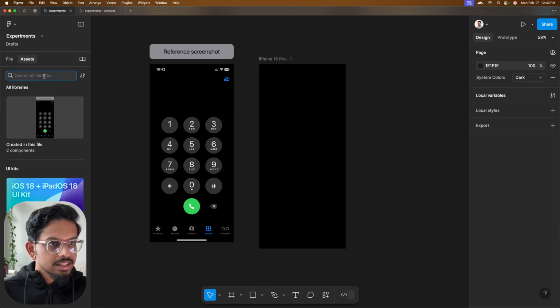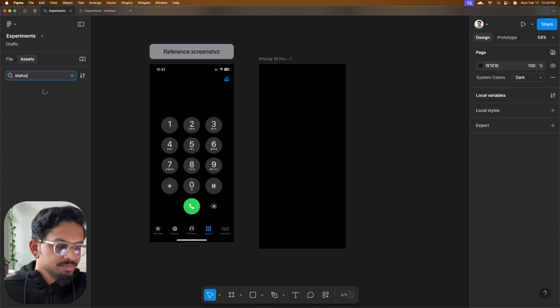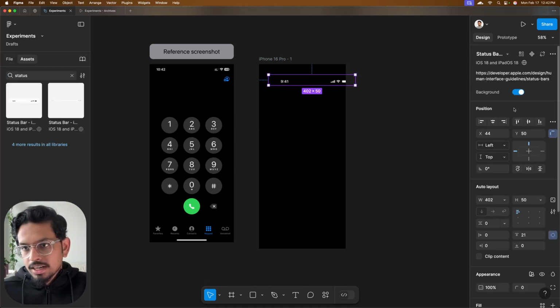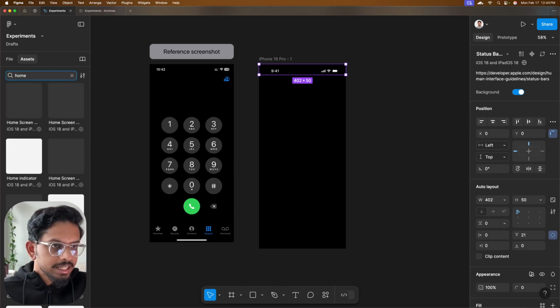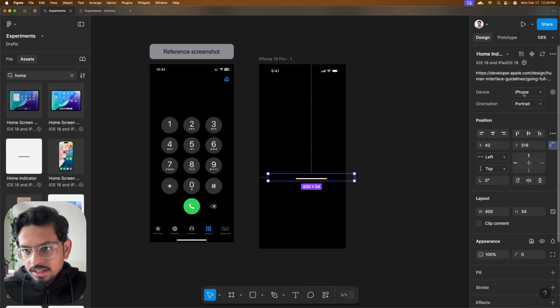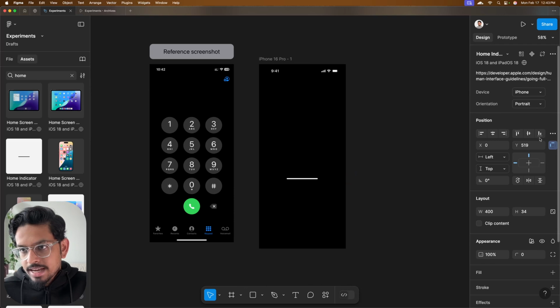Now go to assets and I'll search status bar. There's the iPhone status bar. I'll align it to left and top and it's already the correct size for the screen. So I don't need to do anything. But if you're using an iPhone 13 screen size or iPhone SE, you'll have to resize it, but that's about it. Pretty easy to do. Next, I'll search for the home indicator and this is the one. Again, I'll align it to left and bottom.